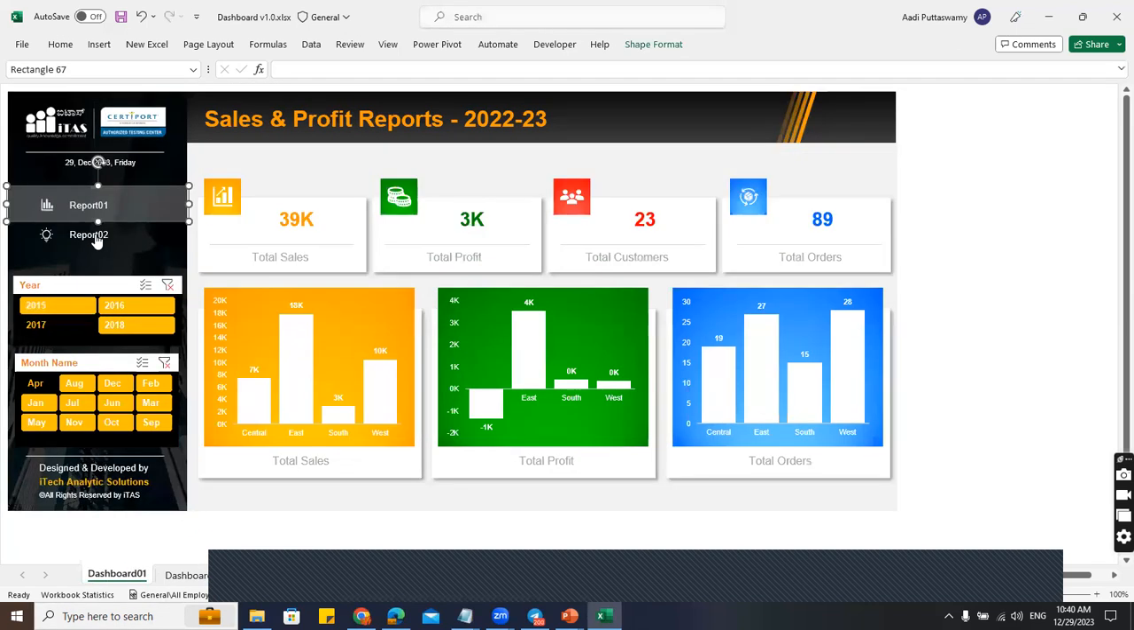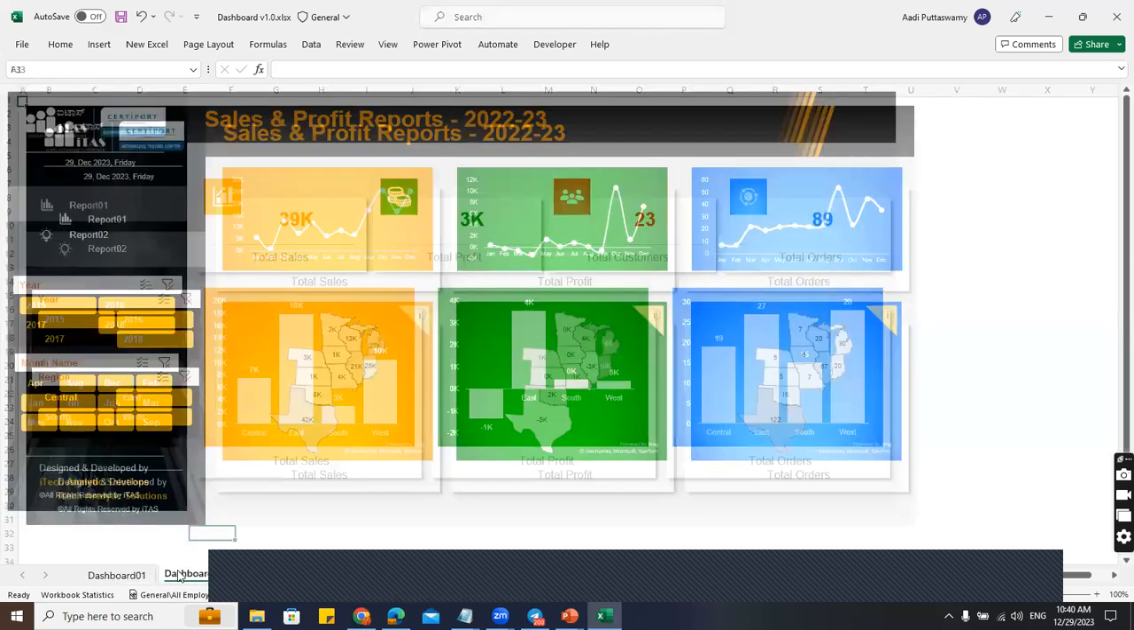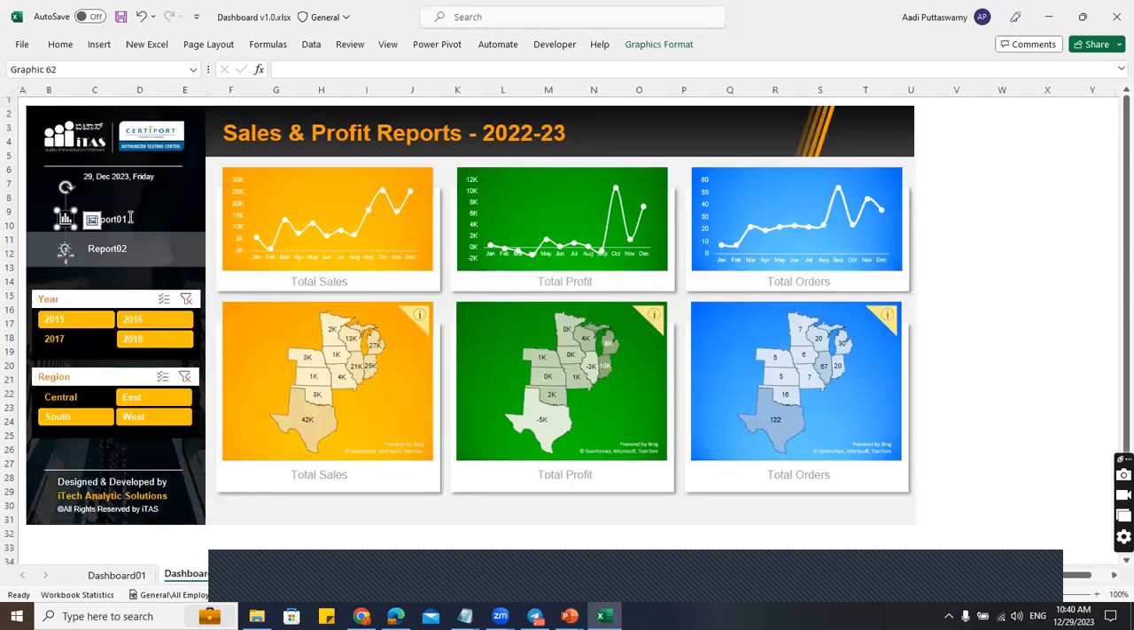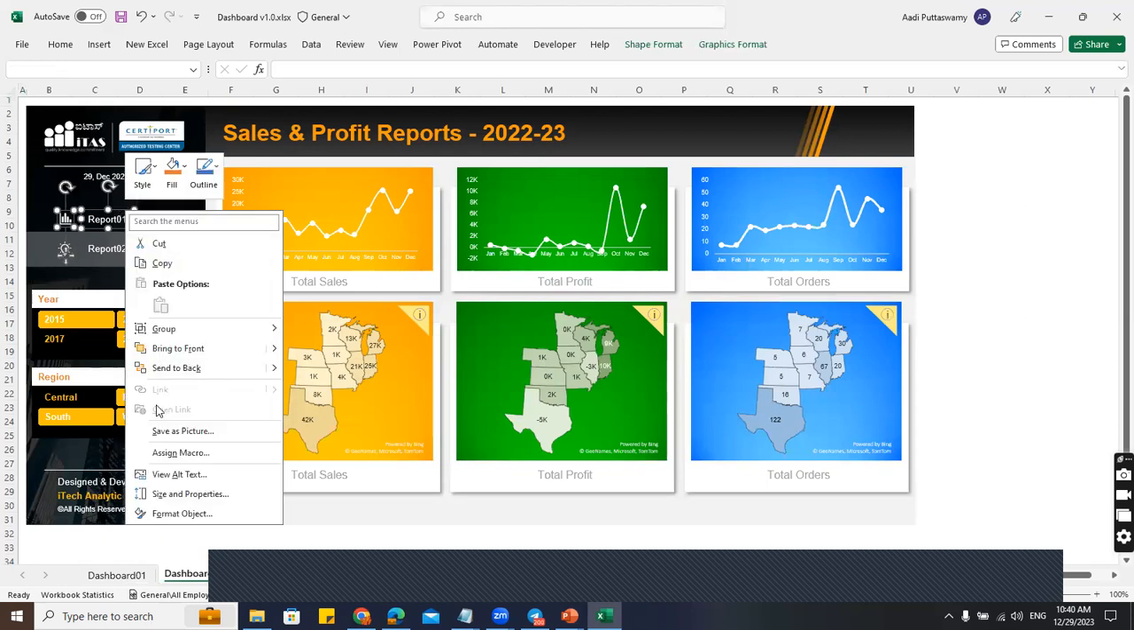So here you can see, we'll get that screen tip. Can you see that screen tip? So you'll get it like this. Otherwise, it will give me some link. I'll show you. So same thing, let's go here and do this for report 1 as well. Right click and I'll say group.